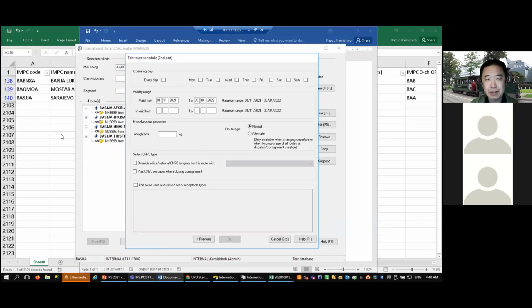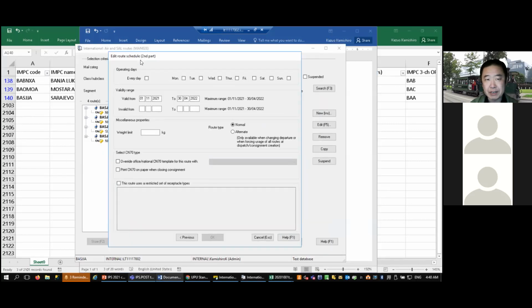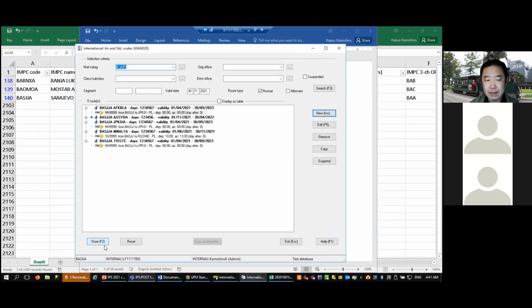Click next. So here is operating days. If you close the dispatch every day, you can tick every day. But if you don't close dispatch, for instance, on Sunday, you can exclude Sunday. Then I click OK and store. Okay, now, yeah, I'm ready to create a dispatch to Australia. So unless you create a route, yeah, you cannot create any dispatch.